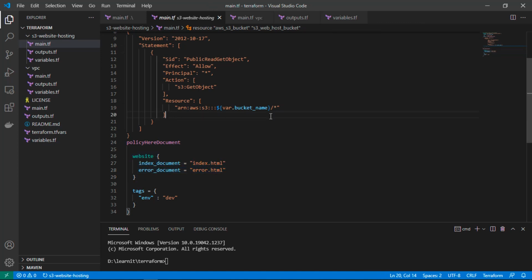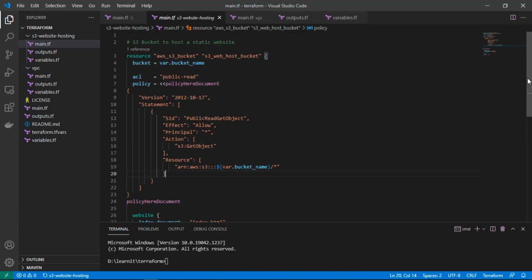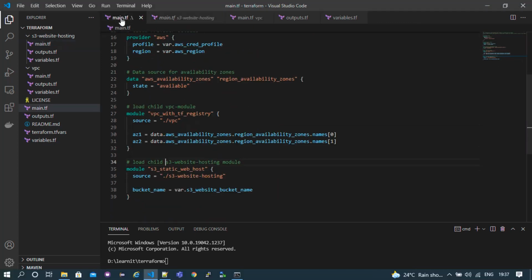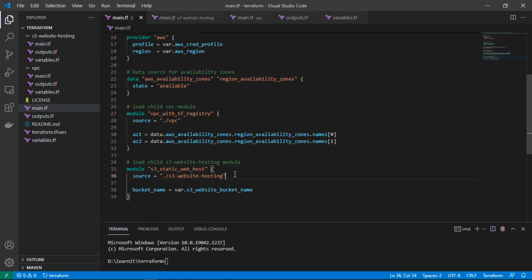And to load this child module, the S3 website hosting child module, we have to call it from our root module's main.tf file. So you can see I have already added a new module. The source I have mentioned for this module is s3-website-hosting, which is a subdirectory having the child module files.